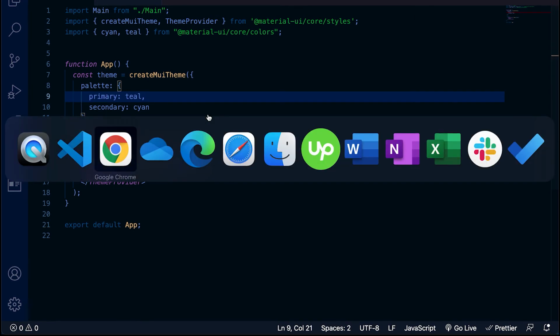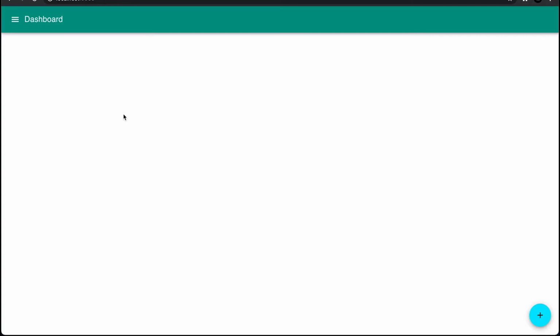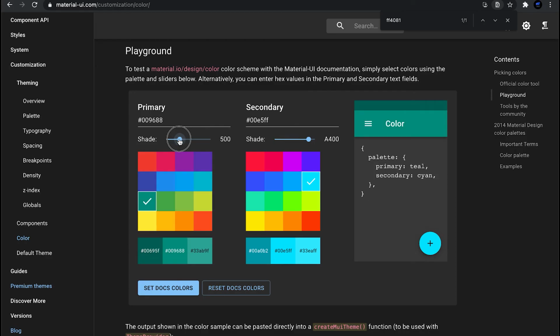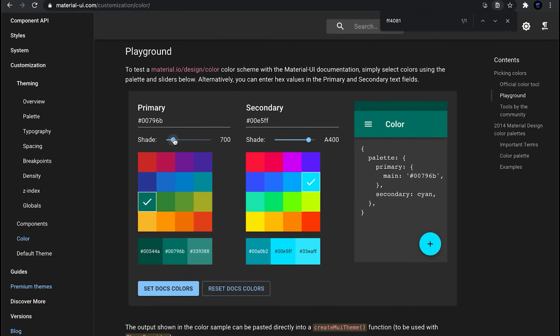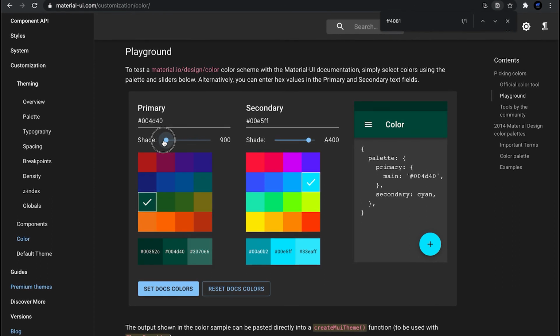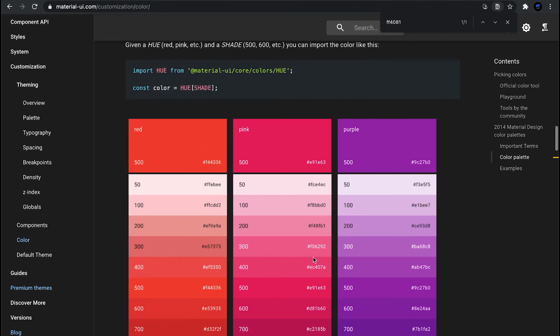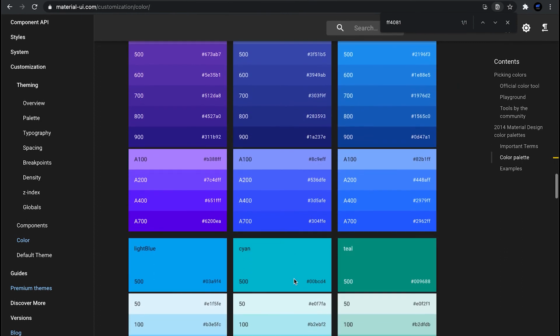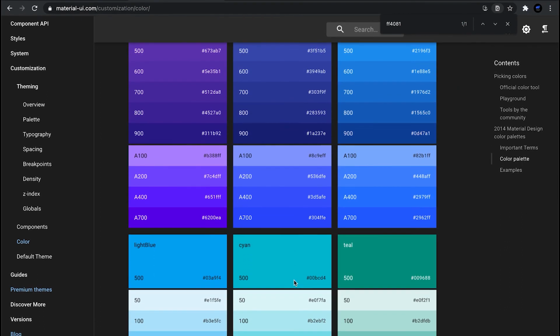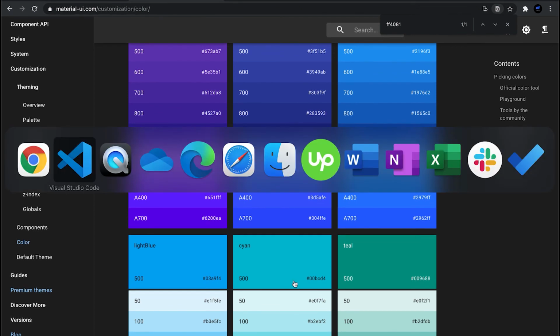Now if I check the app, then you can see that the theme is changed. You can also change the color shades. Like if you want a darker theme, then you can just move to the darker side, then it will automatically generate these colors. So you can get the main color, and also similarly you can go here to this color palette and create your own color. So this is the way that we can provide one color theme to a Material UI app.